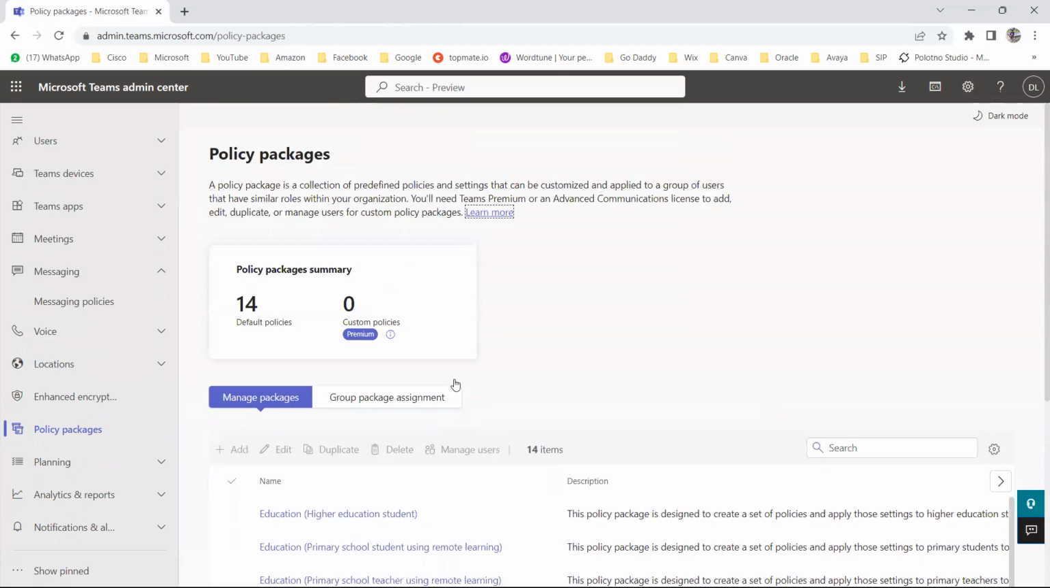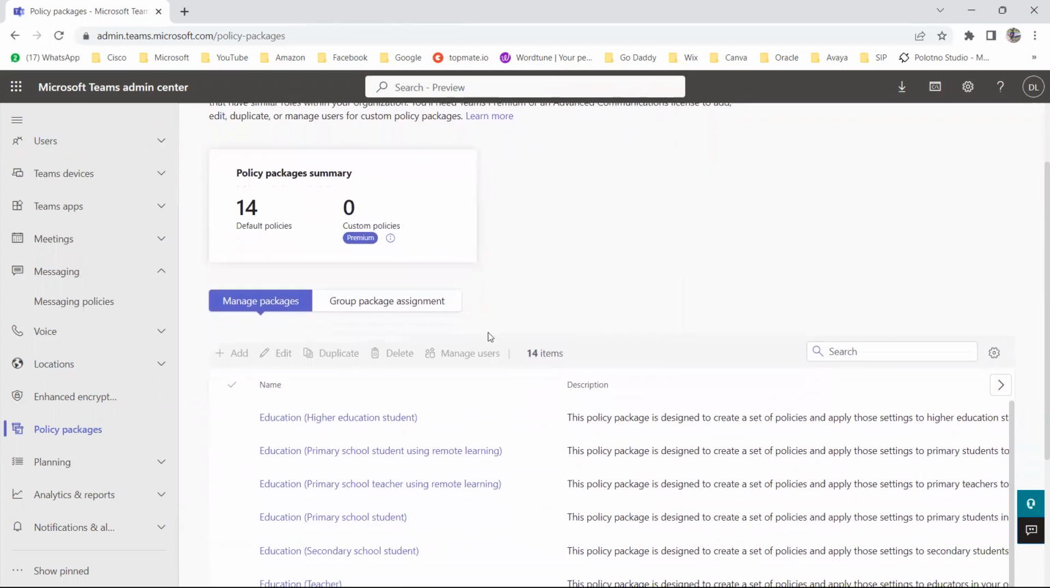What is this policy package actually? This policy package is a collection of predefined policies and settings that can be customized and applied to a group of users that have similar roles within your organization. What that means is you can create a package, and under that package, you can assign the different policies.